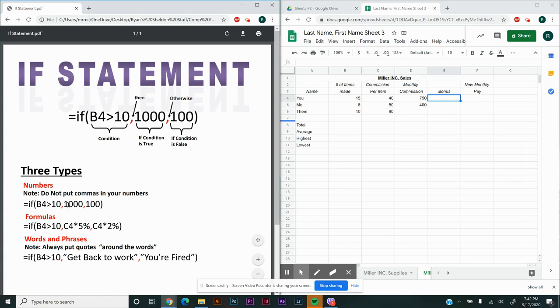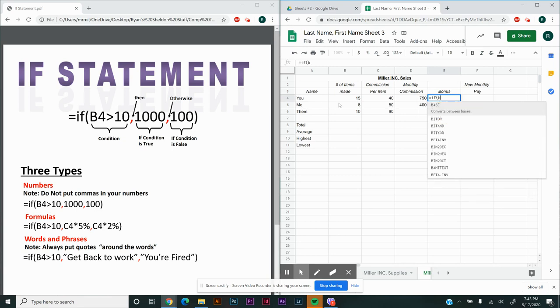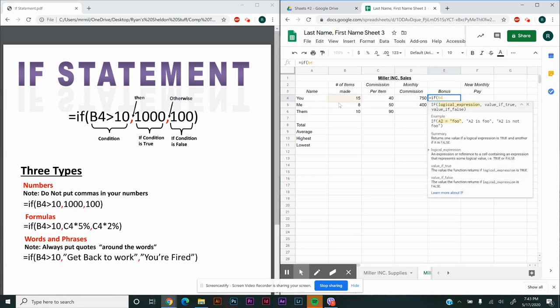And I want you to notice something here. No commas are in the number 1,000. We didn't put any commas because commas mean then and otherwise. And it would be a break and it would confuse Excel. So let's do this together. So I said equal if, shift 9. I said if the number of items made. So the number of items made is what? B4. B4 is greater than 11.